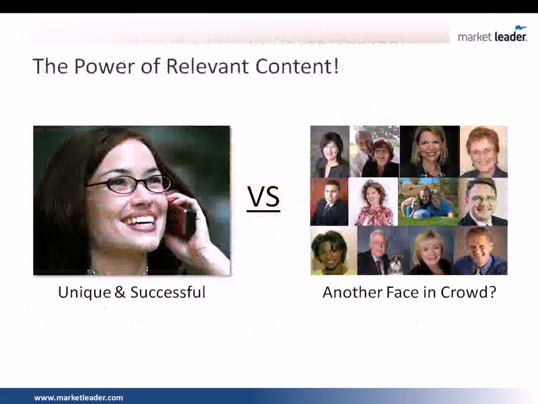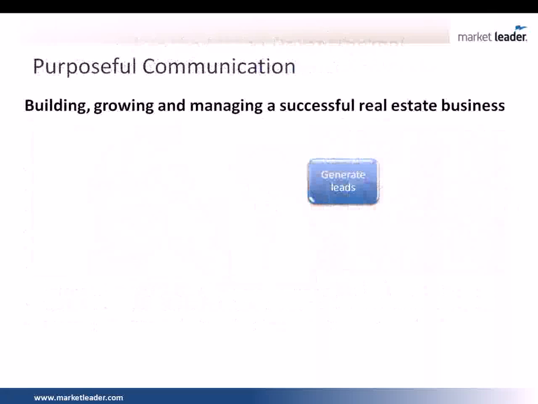The next thing you got to understand is you can only reach out to them if you have relevant content. If you reach out without a purpose, you appear as another face in the crowd. What you always want to appear is unique and successful and purposeful. So the only time that you can reach out is if you have something to talk about. So Frank, I'll give you my email address.